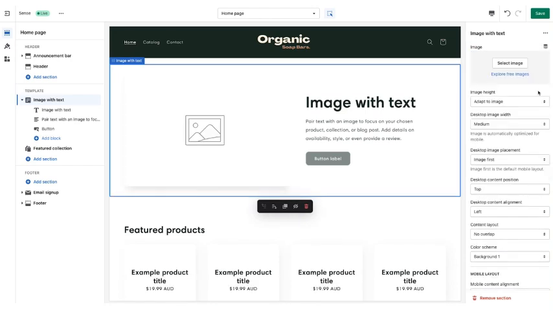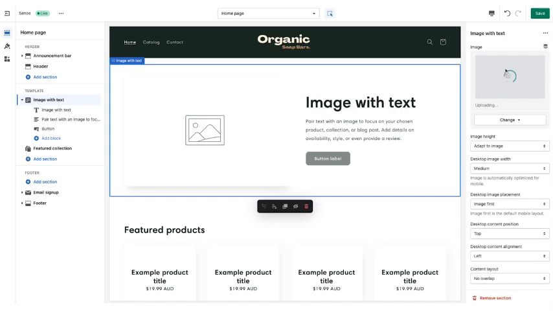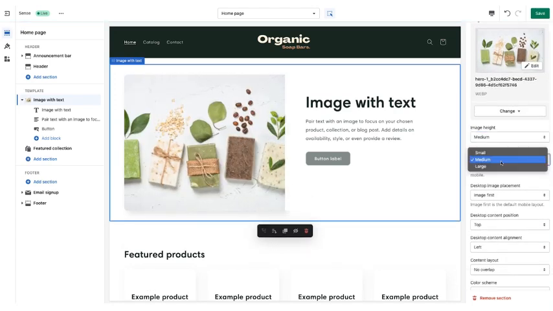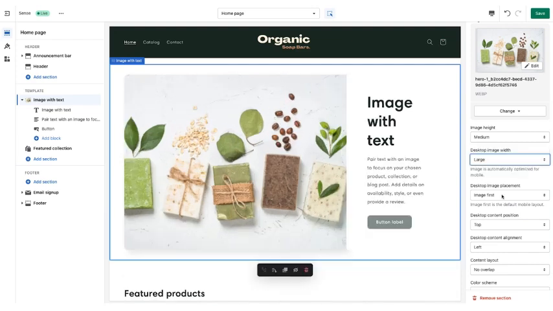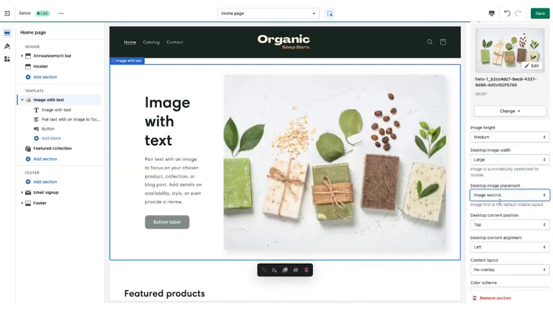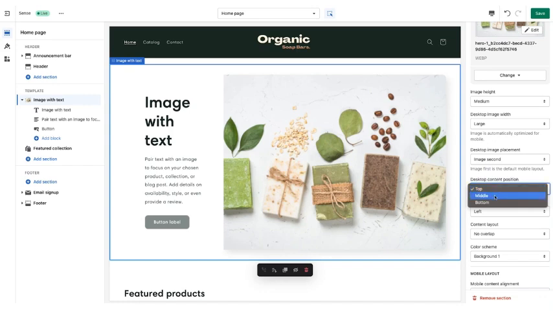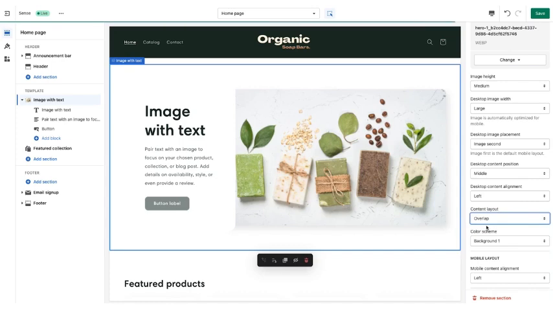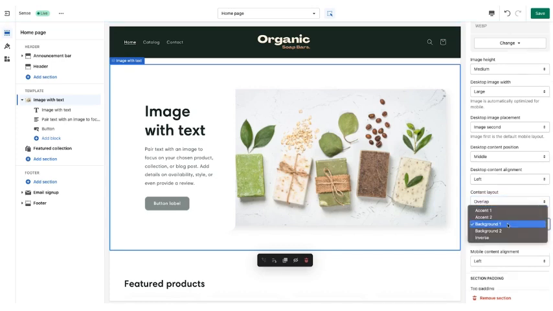So to get started with the image with text section, we can either drag an image in or select image. Once that's added, I'm going to change the image height to medium. The desktop width, I'm going to change this to large. We're going to switch the image to actually be second. We're going to change the content position to middle. And we're going to change the content layout to overlap. Now the last thing here is the color scheme. This will also be changed to background 2, as we want to give it that branded touch, but we don't want the harshness of the dark green, for instance.